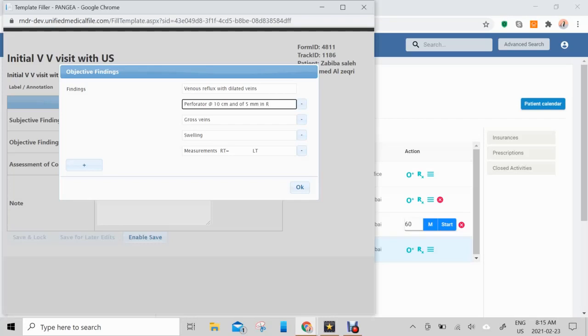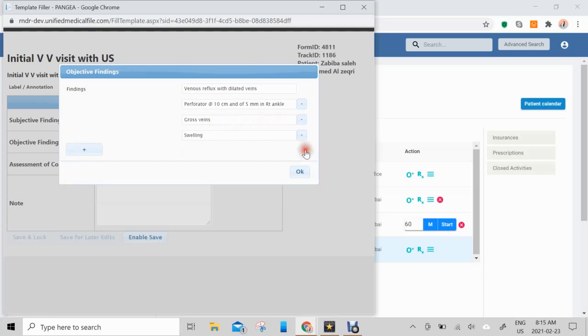in right ankle. Now, here we are mentioning that the patient has gross veins and swelling, and we need to document the measurement of the legs, or we can remove this. And here we can mention that this is a swelling of the right ankle. As I have said before, these screens come pre-filled, or they can come totally blank, and it's up to you to use the pre-filled or the totally blank. It depends on the way you want to practice your clinical documentation.